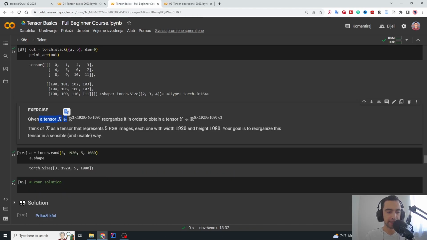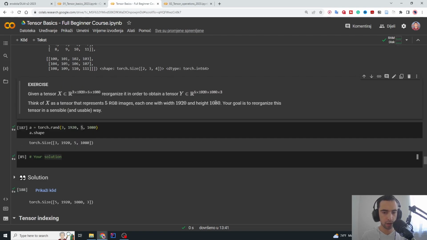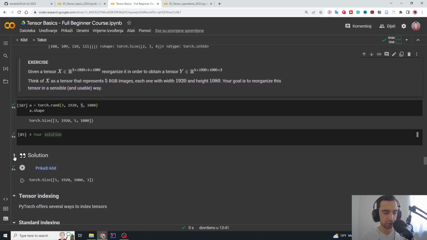Given a tensor with dimensions 3 times 1920 times 5 times 1080, reorganize it so you get the tensor 5 times 1920 times 1080 times 3. Think of X as a tensor that represents 5 RGB images, each one with width 1920 and height 1080. Your goal is to reorganize this tensor in a sensible and useful way. So I'm going to show you the solution. You can pause the video first.